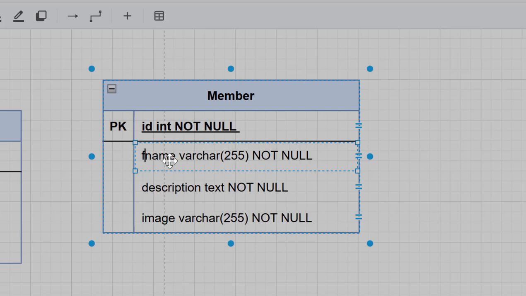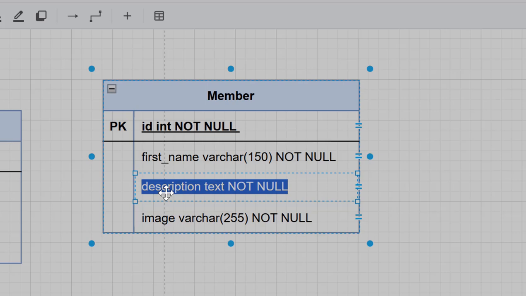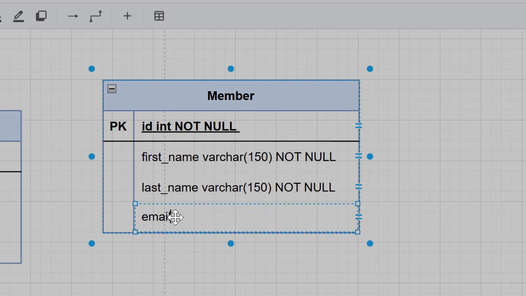So each member is going to have a first name, and we can keep the validation to this, so we can have 150, and the first name is going to be required. Then we are also going to have the last name, so I can copy this up and paste it here. So we are going to have the last name, then the member email, and the email is also going to be a string represented by a variable character, and it can have a maximum of 200 characters.